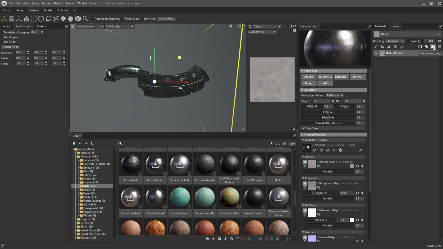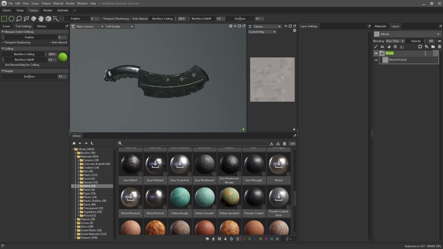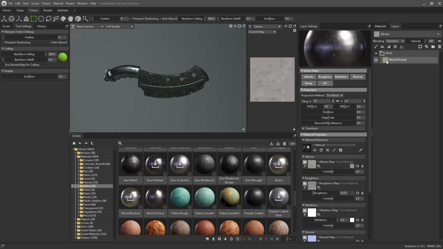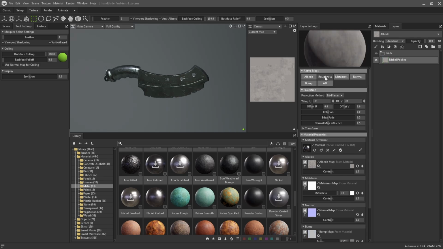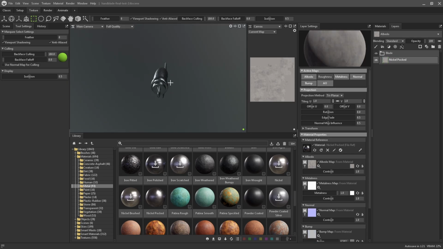So let's create this new layer group icon just there in the top right. Now we have a group, and I'm going to call that blade. And of course, our nickel poked is inside that. Now, if you click on nickel poked, in this window here, layer settings, this gives you exactly that, the layer settings. Within here, you can see this metallic material is affecting the albedo, roughness, metalness, normal, bump, and AO. If you wish to disable some of these, obviously there's no point in disabling all of them. But for example, if you don't want it to affect the roughness, you simply click roughness, and that's now been disabled.